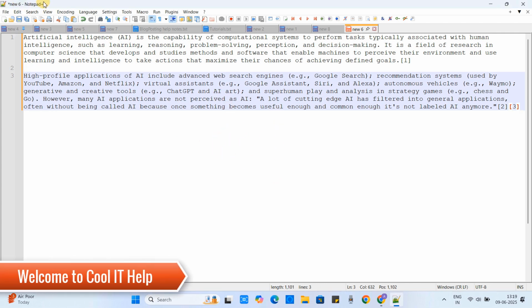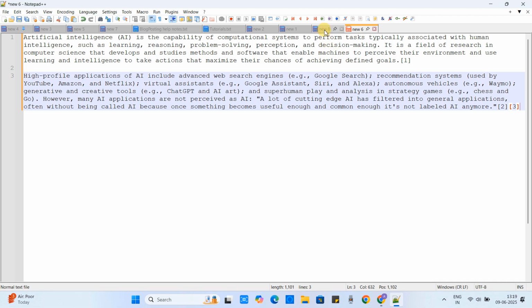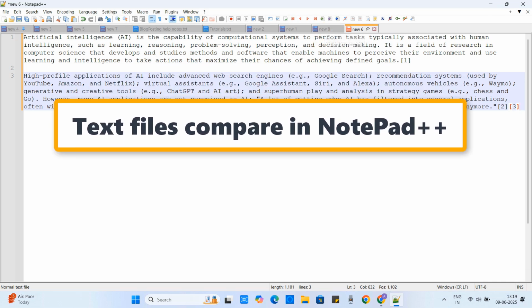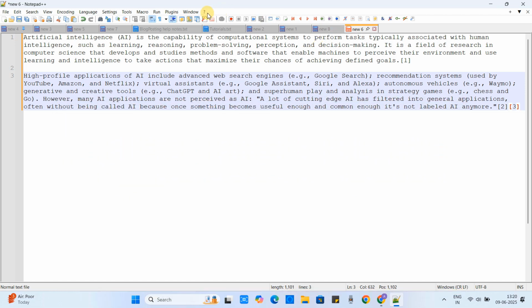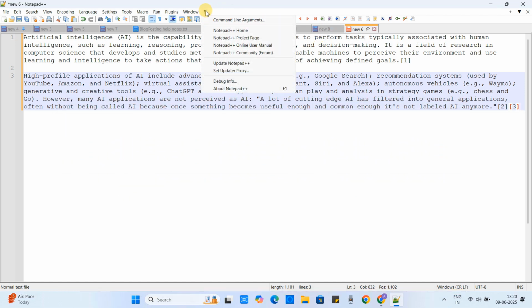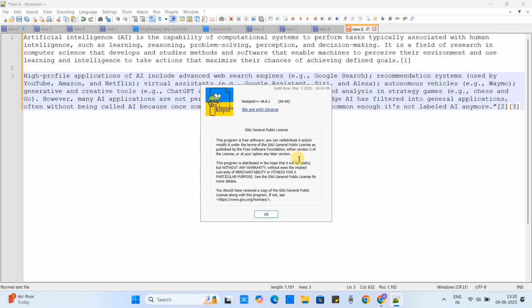In this video tutorial session, we will see how to compare two files in Notepad++. Yes, we can easily compare files inside Notepad++. Let's do it. First, I will show you which version I am using.